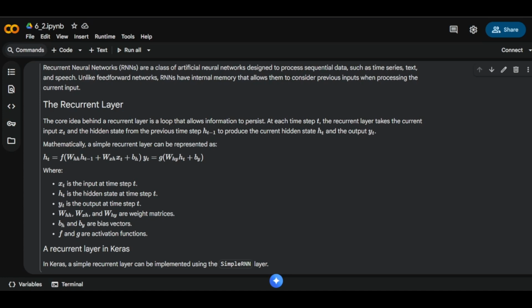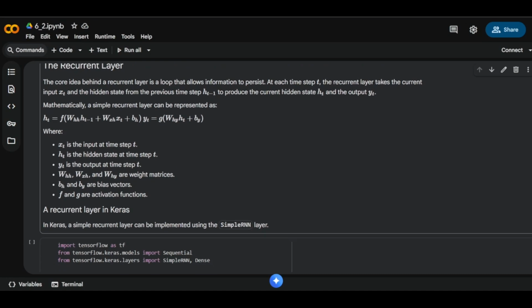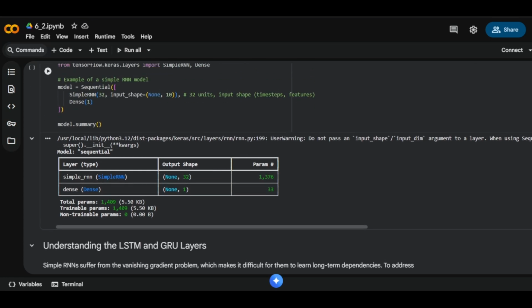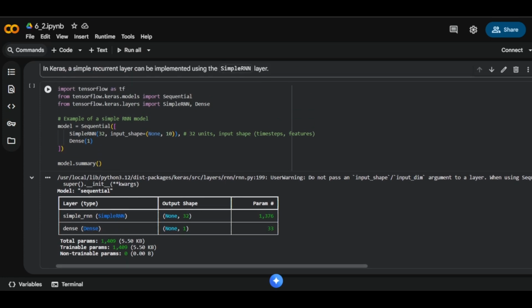In practical terms, using a library like Keras, a simple recurrent layer can be easily implemented. Let's look at an example. We'll import TensorFlow, Sequential for building our model layer by layer, SimpleRNN for our recurrent layer, and Dense for a standard output layer. We then define a simple sequential model. It starts with a SimpleRNN layer, which has 32 units and expects an input with a flexible number of time steps and 10 features. Following this, a dense layer outputs a single value. When we summarize this model, we can see its architecture, including the number of parameters it will learn.